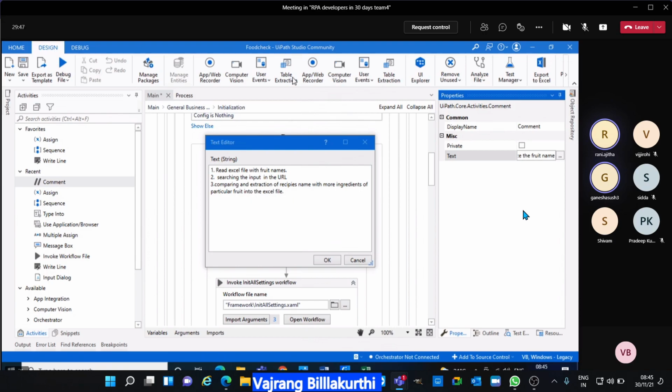So then in the first attempt, we'll be reading the Excel file with fruit names. Am I right? First, it only will come in. Remaining we can keep in the get transaction processed. Yes.